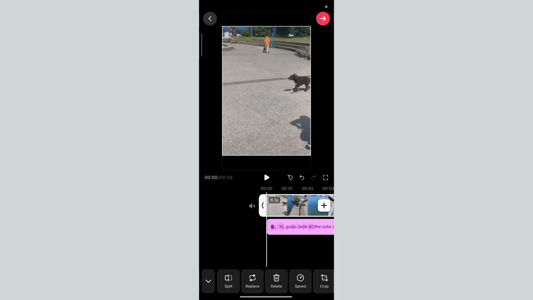And that's it. That's how to add a voiceover on TikTok using your own voice or an AI voice.